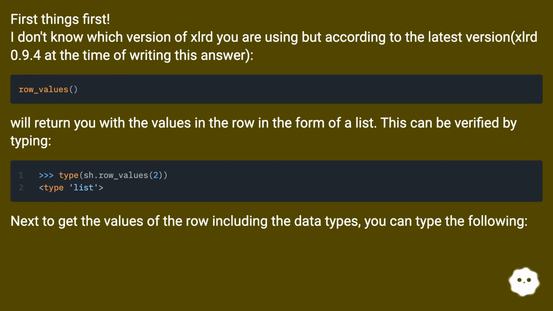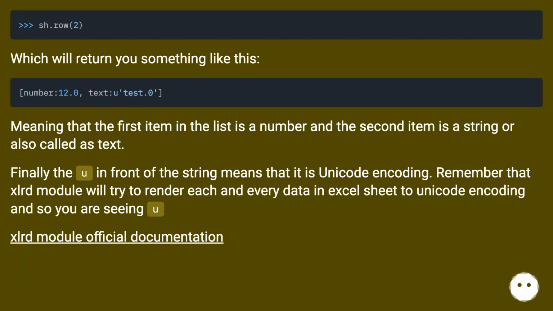Next, to get the values of the row including the data types, you can type the following, which will return you something like this. Meaning that the first item in the list is a number and the second item is a string, also called text. Finally, the u in front of the string means that it is Unicode encoding. Remember that the Xlrd module will try to render each and every piece of data in the Excel sheet to Unicode encoding, and so you are seeing u. See the Xlrd module official documentation.